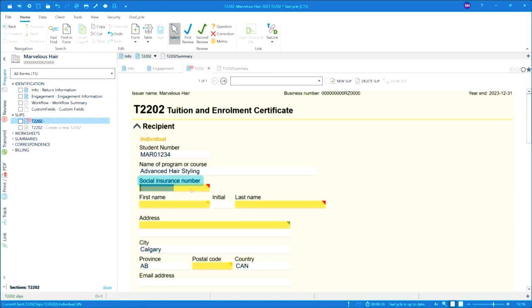I have a demo SIN number I can use. And this is for Denise. And it's already filled in Calgary and Alberta for me because I set those as my defaults.